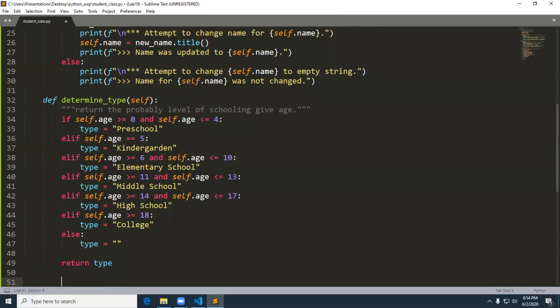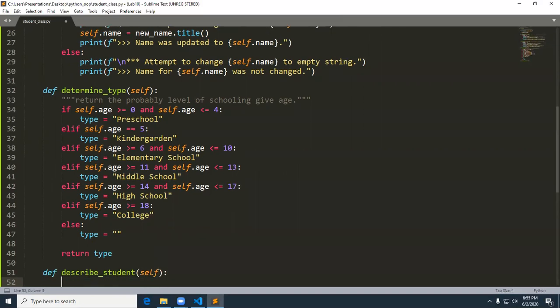Enter, enter, and then backspace so that we can go ahead and start a new method. The next method is our last one. This is where we describe the student. So we'll start off with DEF, describe student. That's self. Put in the colon, and hopefully I haven't forgotten any doc strings. Display a summary of student information.